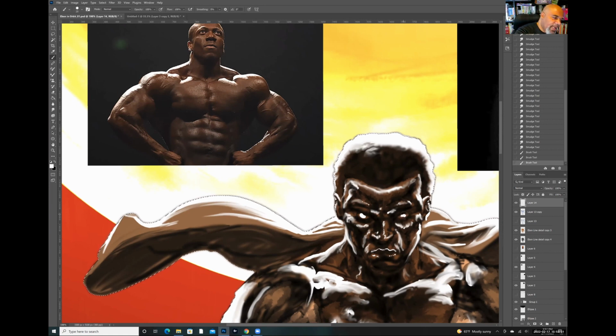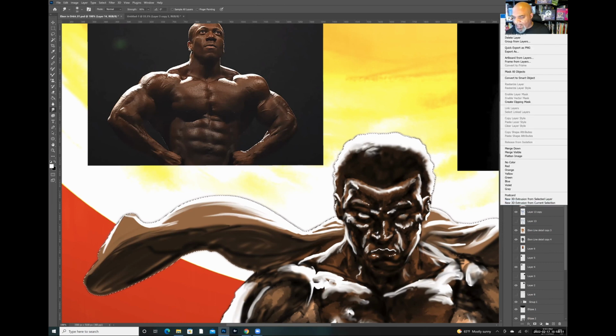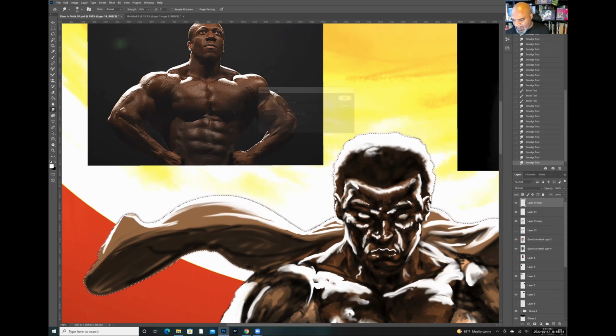Now I'm going to take the smudge tool here. I'm just going to smudge right off in there, just give an indication of light. And I'll show you what I'm going to do to that as I get farther along here. That's pretty good. Now, I'm going to duplicate this just in case I mess up. Duplicate layer. Okay. There. Let's zoom out.